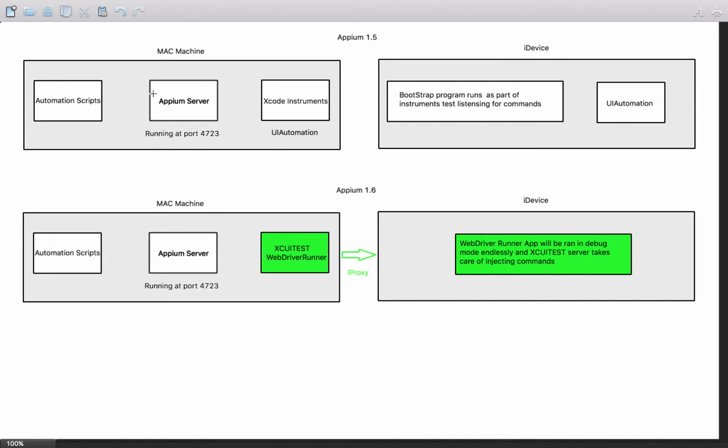This Appium server in turn takes those commands and translates them into JavaScript and feeds them to the Xcode instruments. Xcode instruments is the core engine which is responsible for actually communicating with your device. On the iDevice part, there is a bootstrap program that runs continuously, an endless program, and its only job is to keep listening for the commands that are sent by the instruments. UI automation also plays a critical role in actually injecting commands. And also we have something on the iDevice which is responsible for automating all the commands that come through instruments. This is a simple architecture which illustrates Appium 1.5.